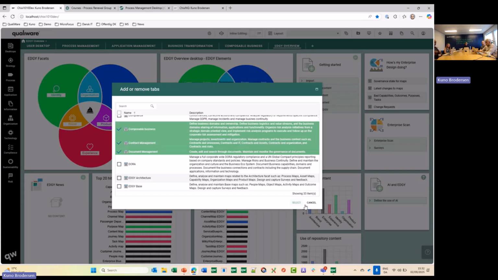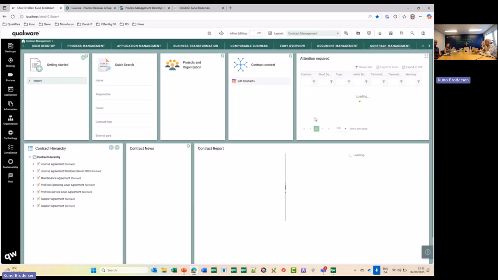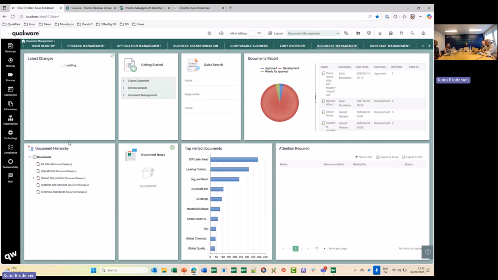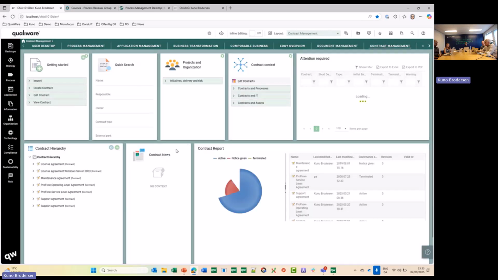Some of the other desktops that we've included here, not because we need to see all of them, but document management, for example, has become more and more important. So we've created a specific document management desktop where you can see your documents, and it's a little bit more interactive. I want to see what is in development, documents that are ready for approval, and things like that. Attention required.